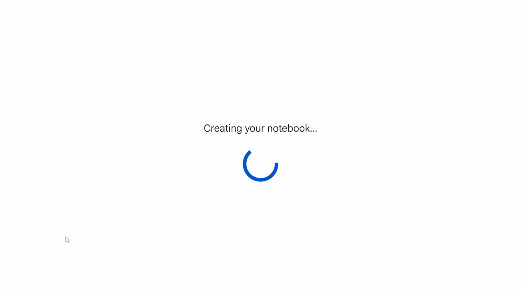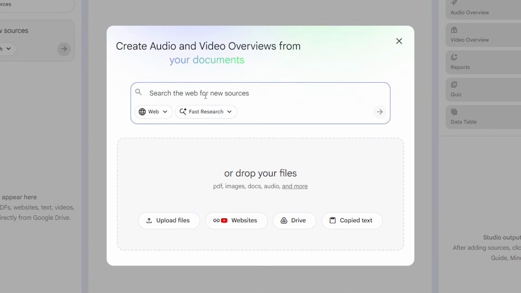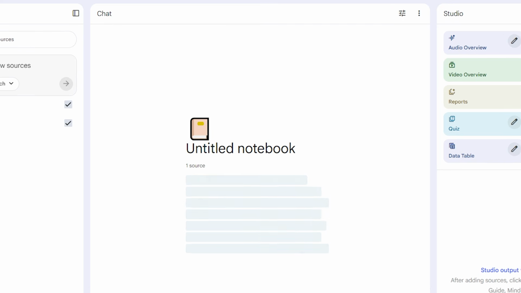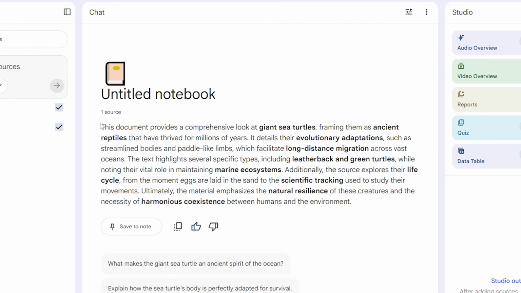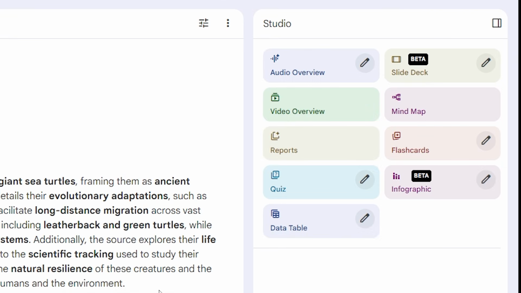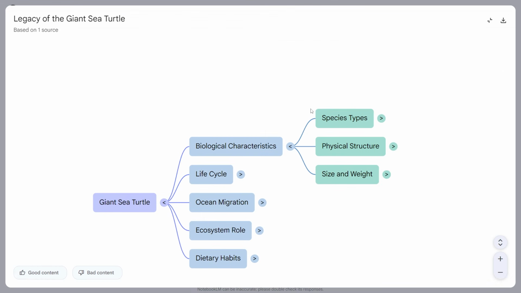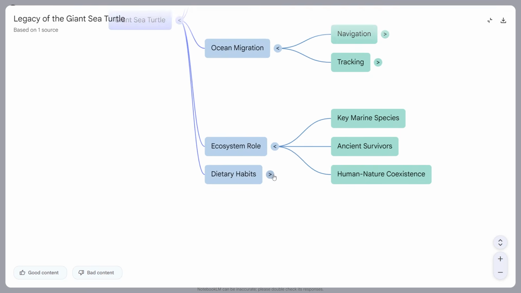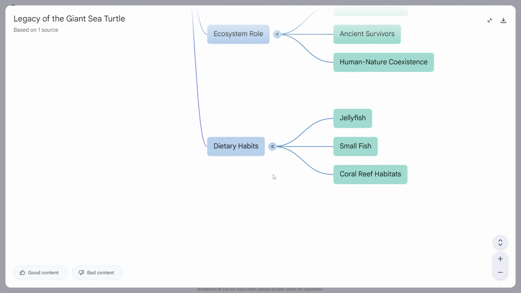NotebookLM is Google's AI-powered research assistant, and it's already extremely powerful. You can upload PDFs, notes, or documents, or simply paste a link, or select a text file directly from your Google Drive. NotebookLM reads everything for you and turns messy information into clean, structured content. People use it to summarize articles, organize research, and quickly turn source material into slide decks, especially when they need presentations fast. But here's the important limitation you need to know.